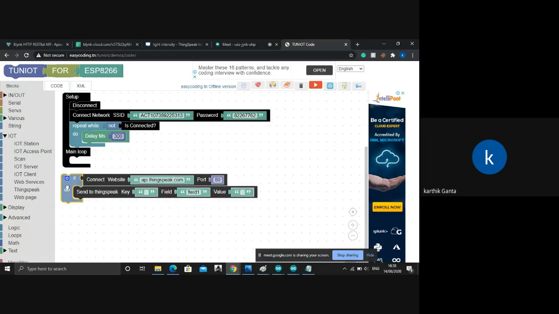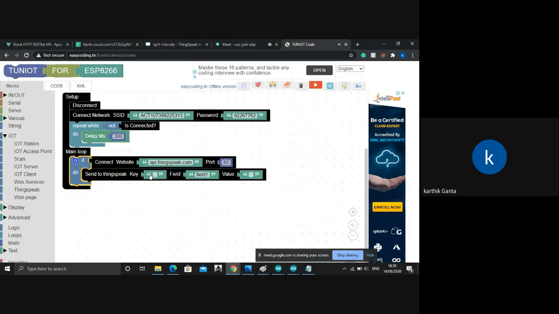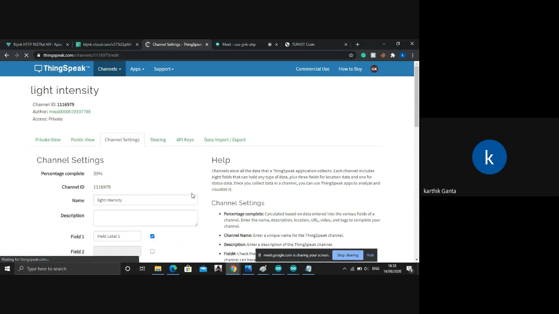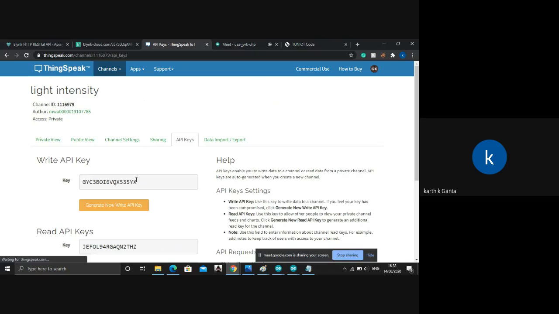If this is present, just give it your key. I'll tell you where the key will be present. You just go to the ThingSpeak website and go to channel settings. Okay, it's not here. API keys, sorry. Just go to API keys and you need to copy this key.